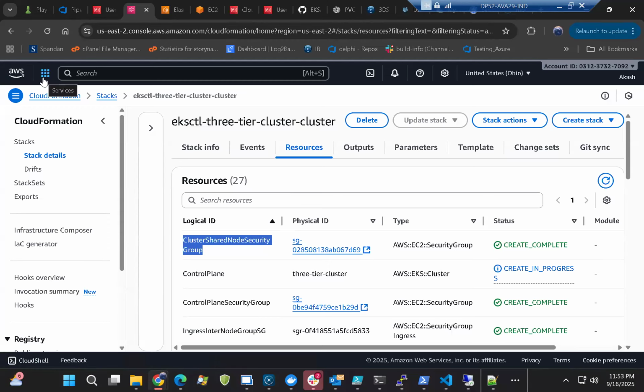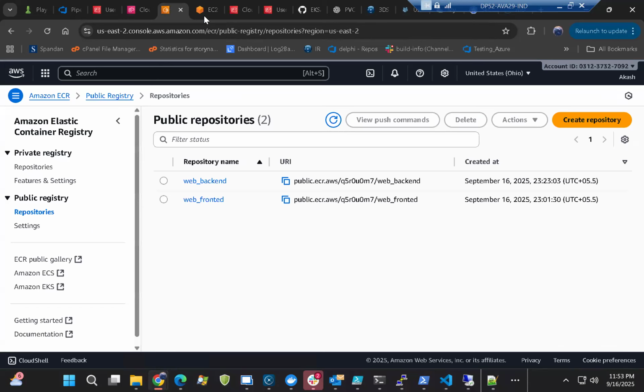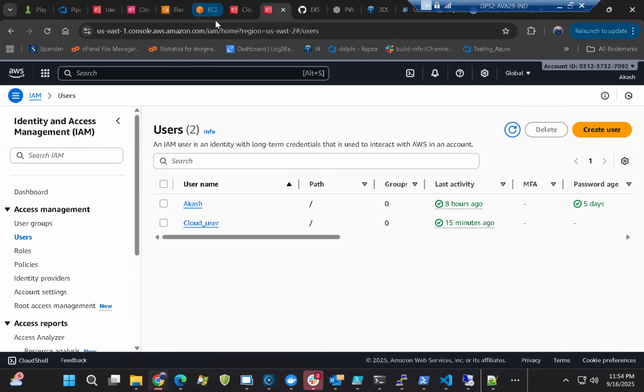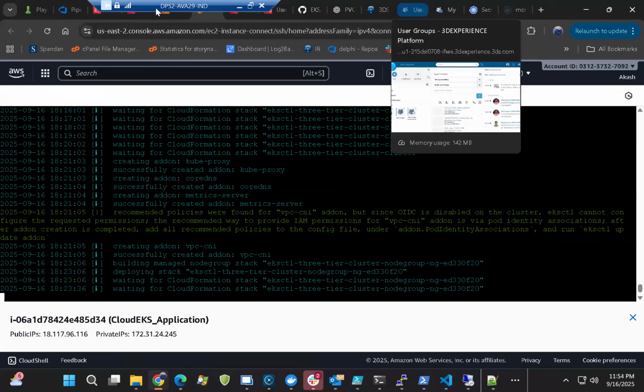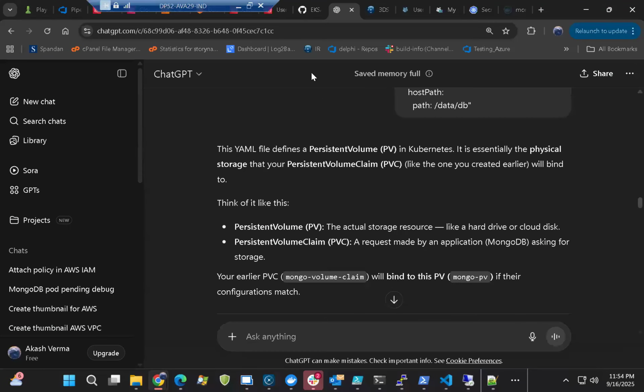Great, good. So how far is it? Okay, we are waiting for the CloudFormation stack. It's getting created. Till it is getting created, let's see the other YAML file as well.